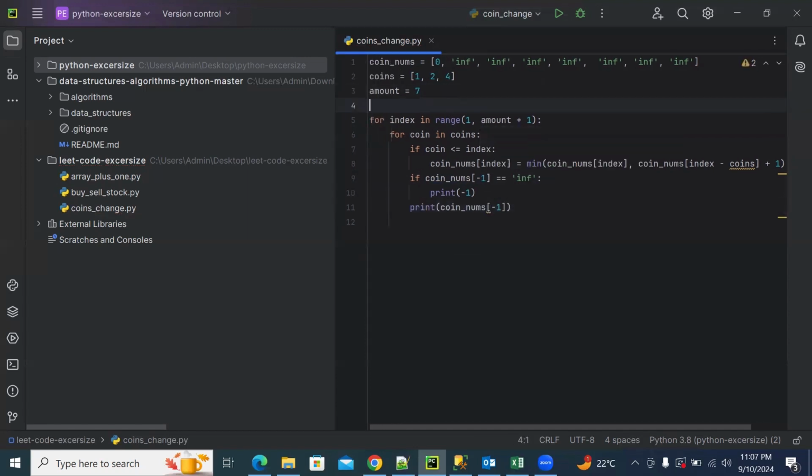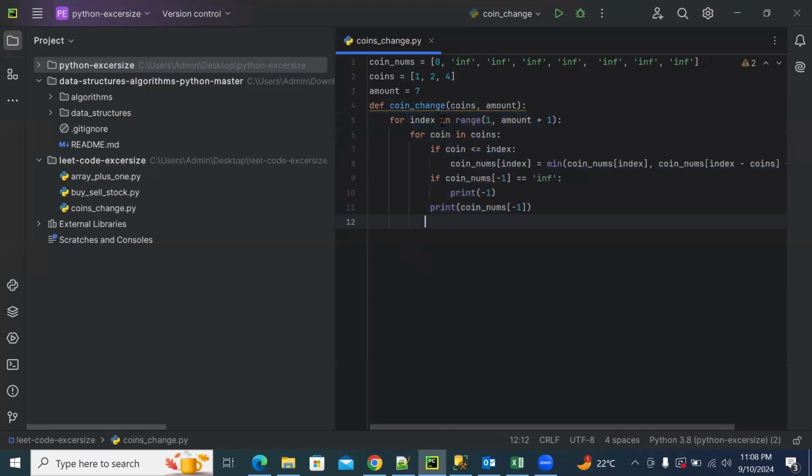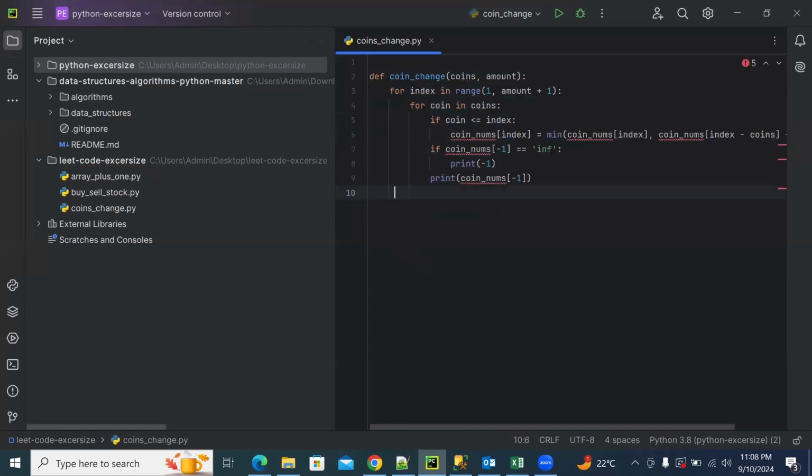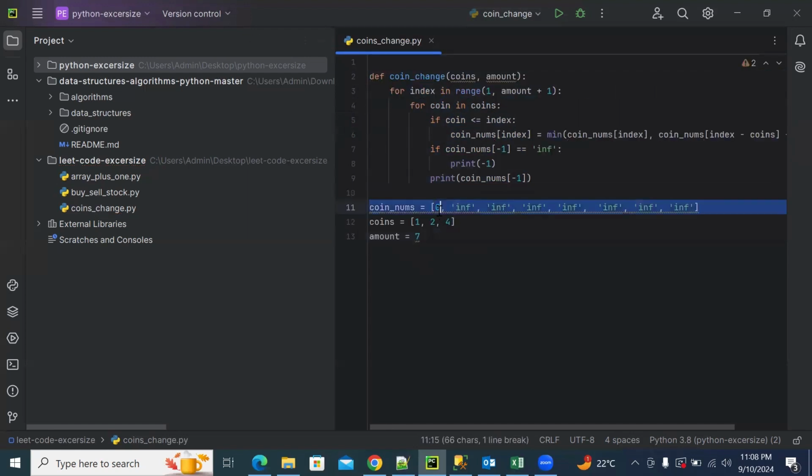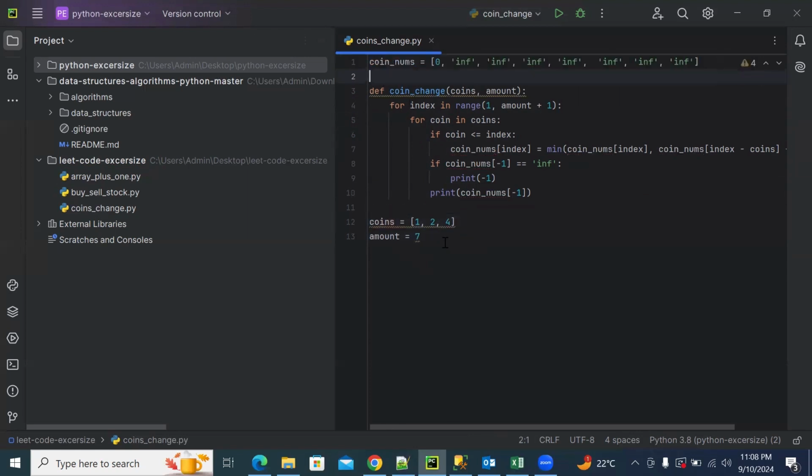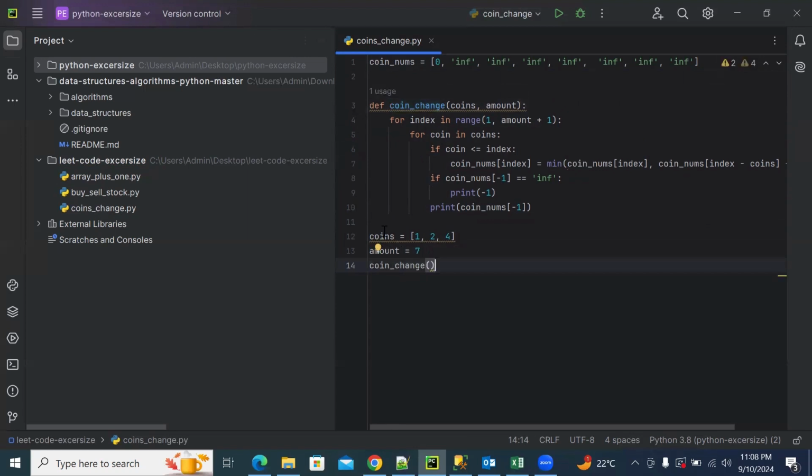Or let's do one thing here. I will say def coin change. Coin change is a function I'm creating. Here I will pass coins, and then I will pass the amount. Okay, and everything I will put inside. So here you go, and this whole thing I'm going to create somewhere here. So you need to call this, return coin change, passing the coins and amount, and here we have to return.